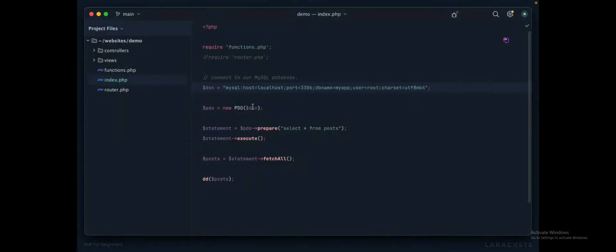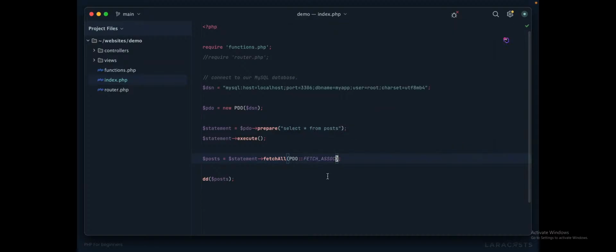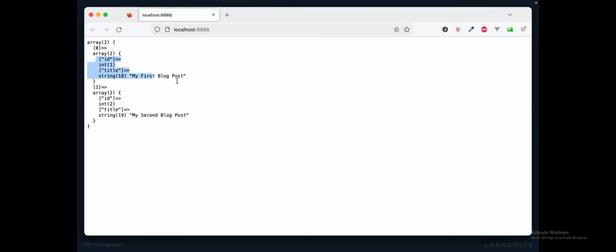There are a number of ways to do that, but for now I'm going to declare how I want to fetch the results like this. PDO fetch, and why don't we say associative array. Give me the results as an associative array rather than indexed. New syntax. So now if I come back and refresh, we will remove that duplication. And this is probably what you want.